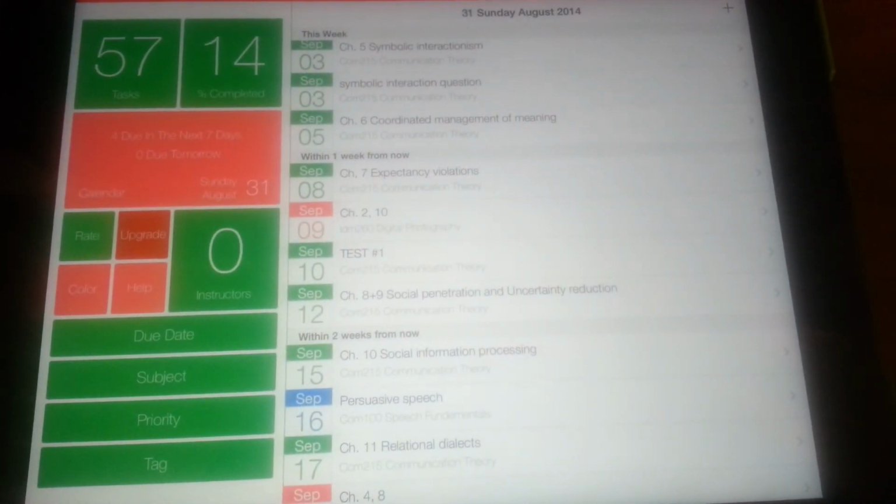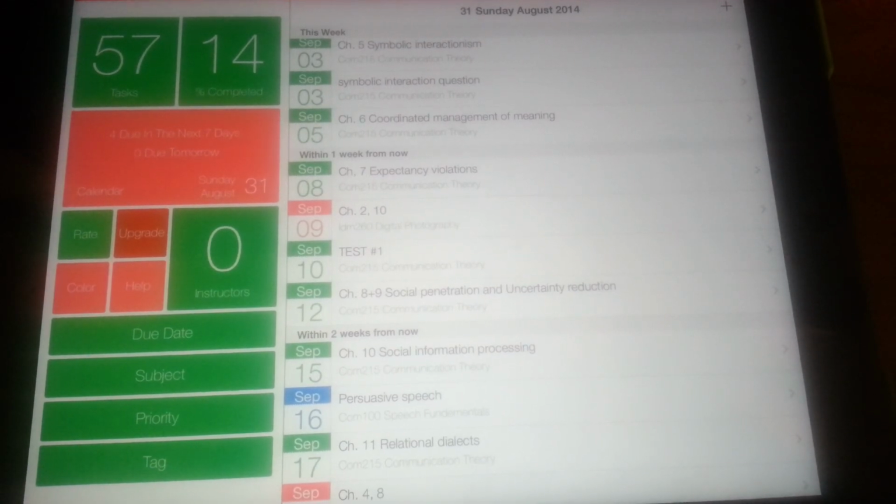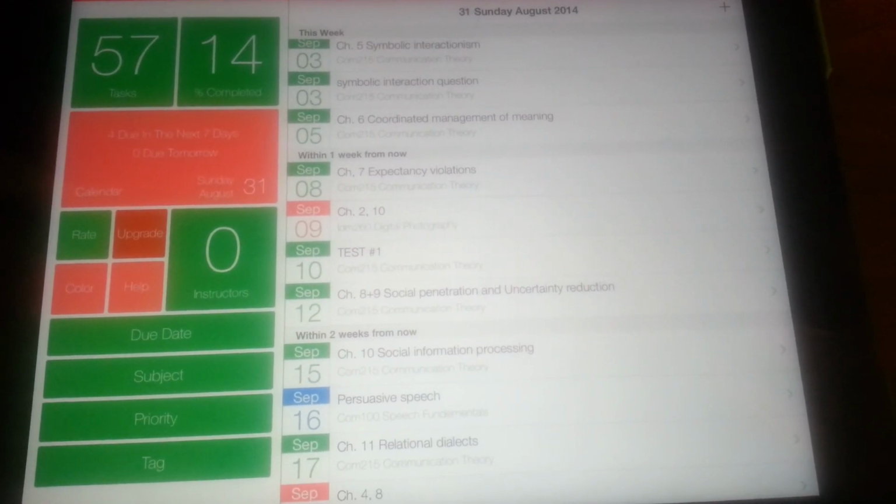That's all there is to it. Now you can add assignments and subjects, set due dates and reminders, and check off your to-do list with the homework app.